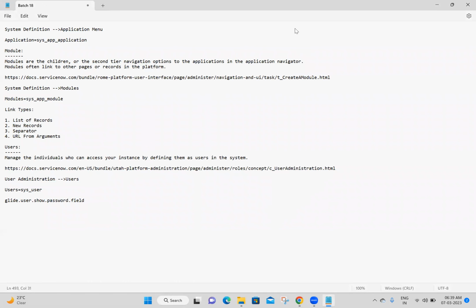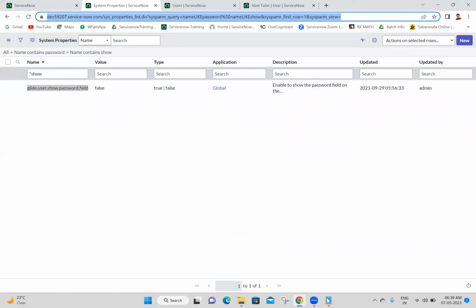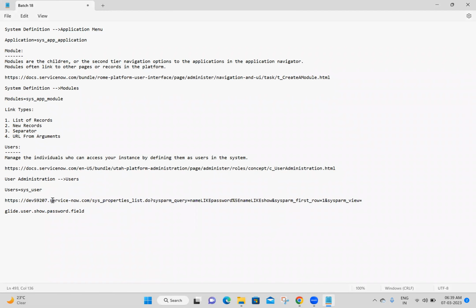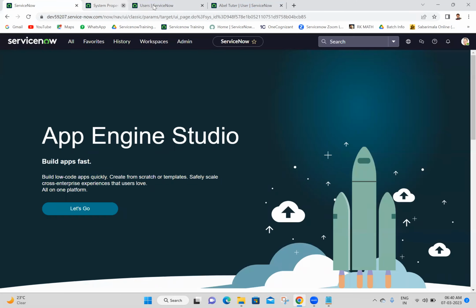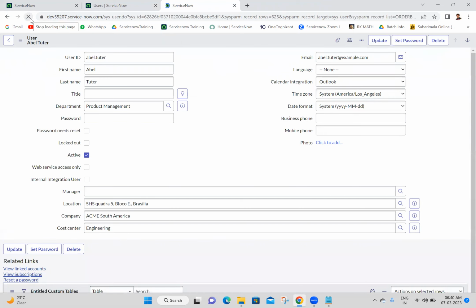Yes. I'm also copying the system property URL. You can simply change your instance ID. You can keep your instance ID here, and you can change the value to true. Then the password field is also visible in the user form. This is the latest feature from Next Experience onwards, from Tokyo. So here I'm keeping true. Now the value is true, then the password field is also visible in the user form. If you want to change the password, from here also you can change the password.